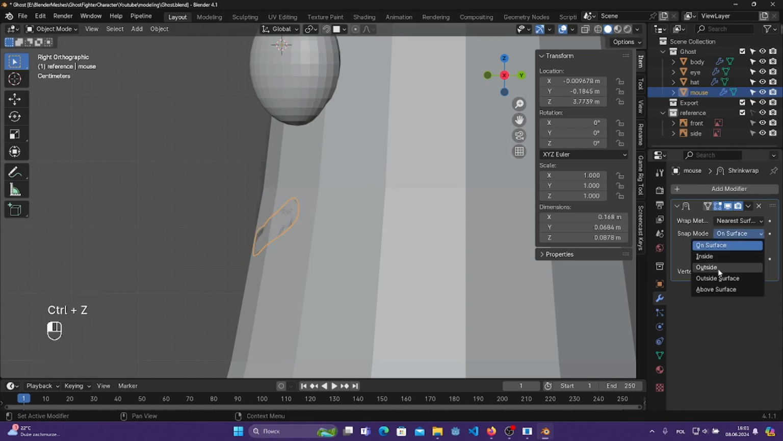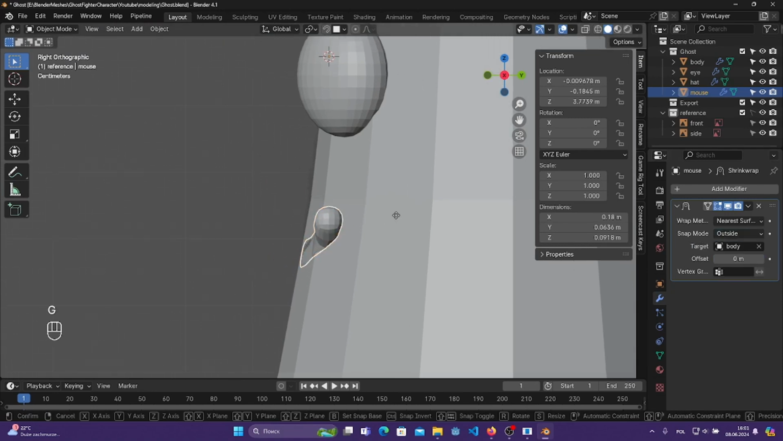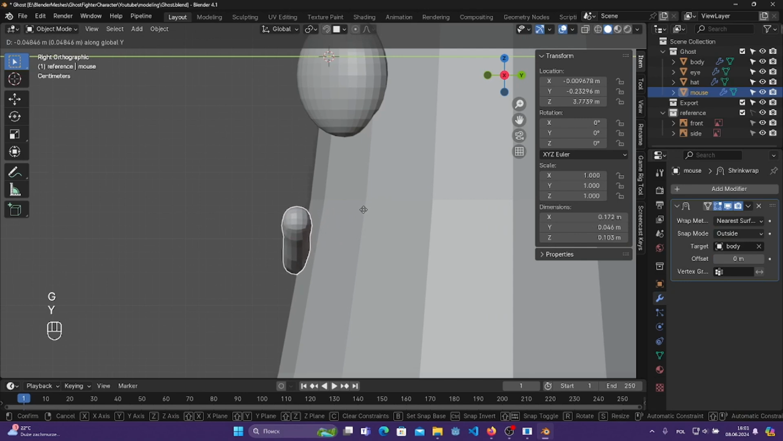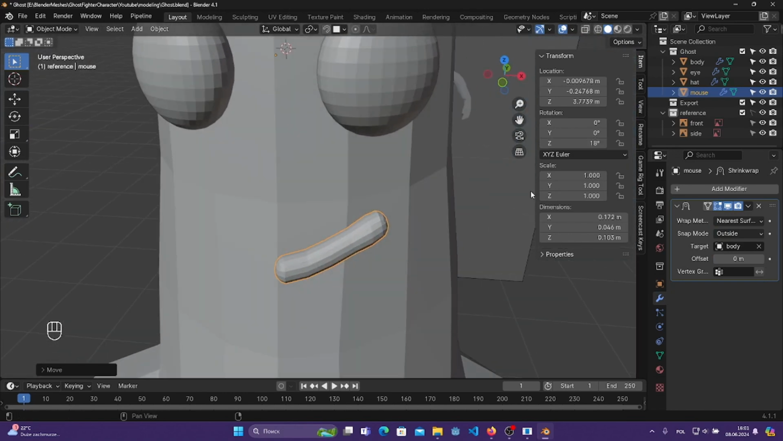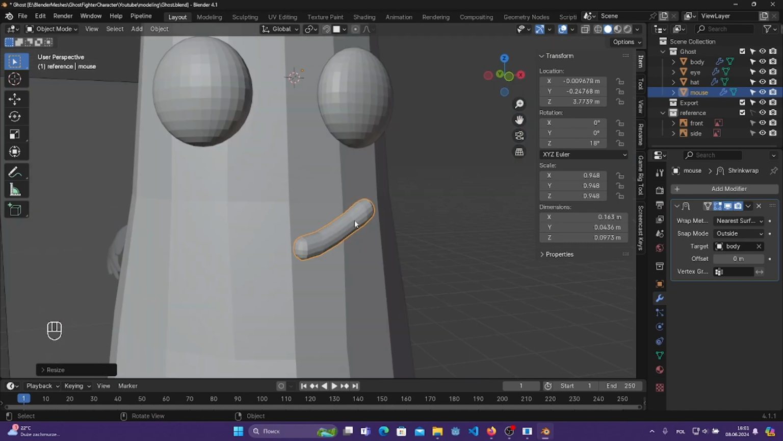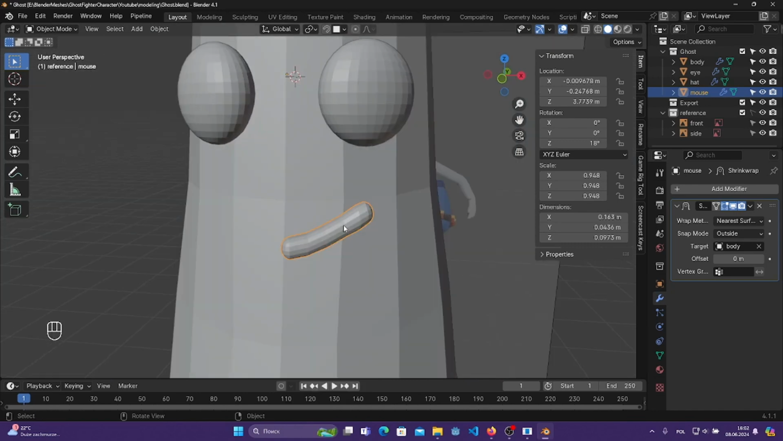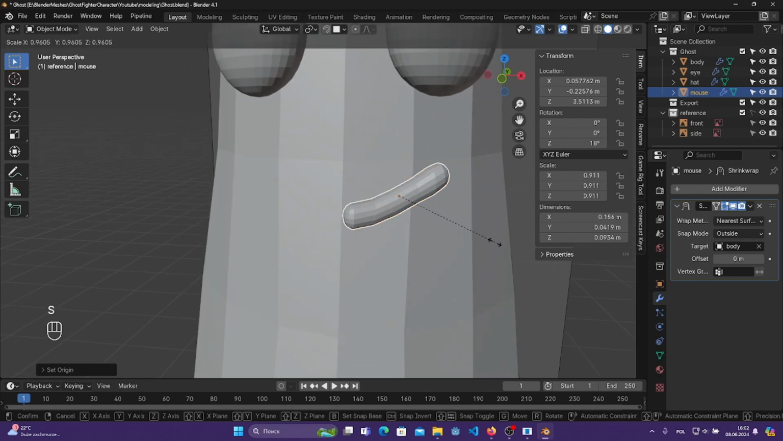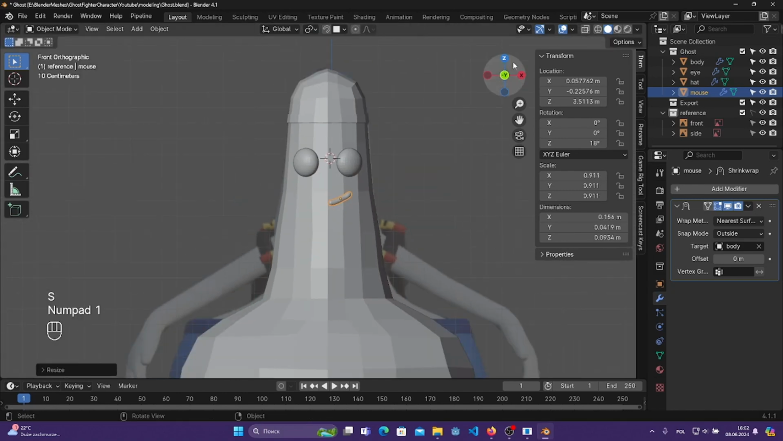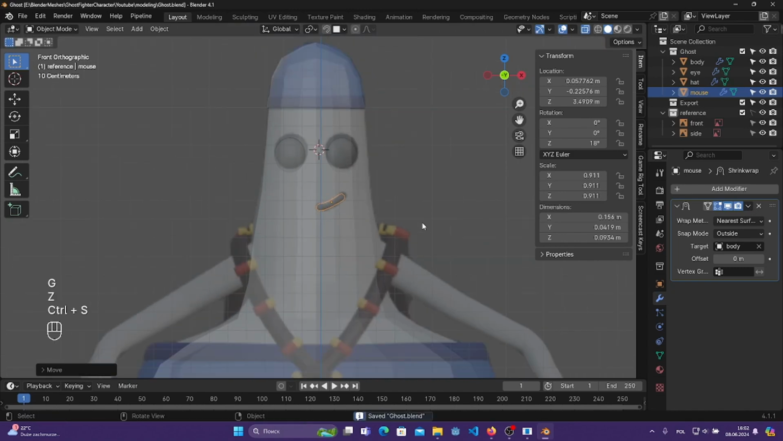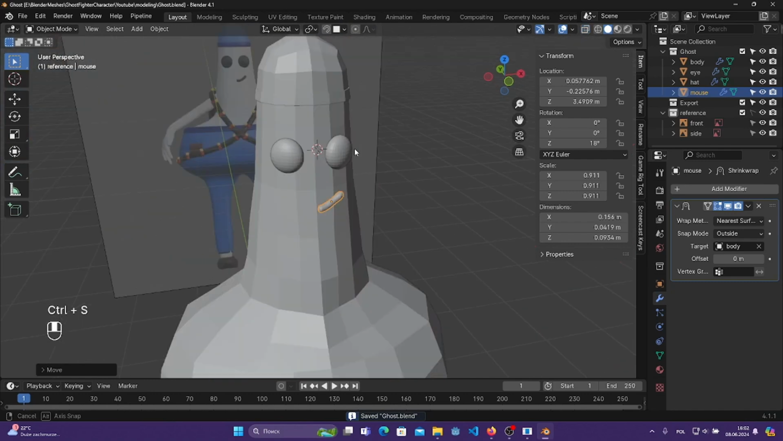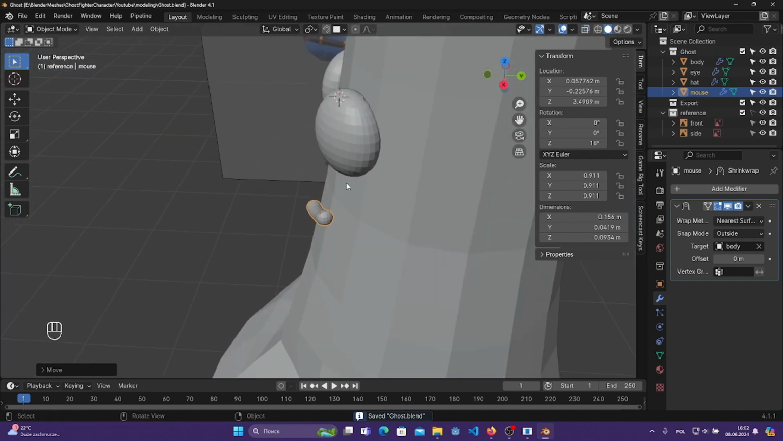Let's change wrap method on first surface to outside. Now move it and rotate along the axis. Okay, maybe scale it down a little bit. And also let's change origin. Right mouse, set origin and origin to geometry. Scale it down a little bit. And it looks okay, I think. Let's see. It looks good.